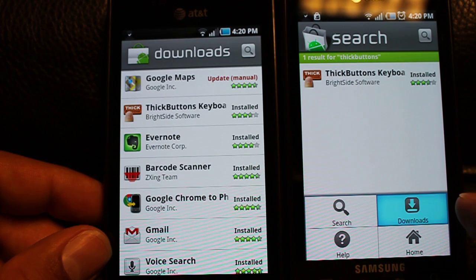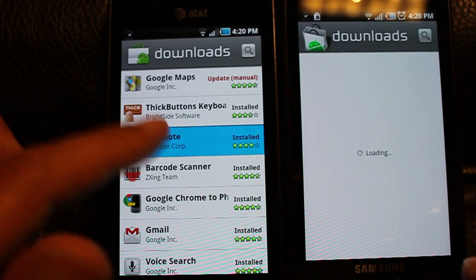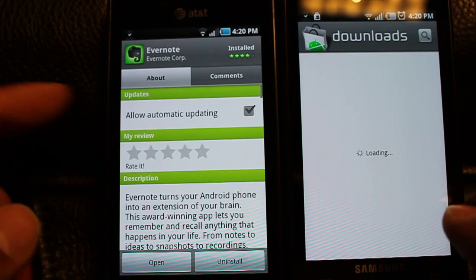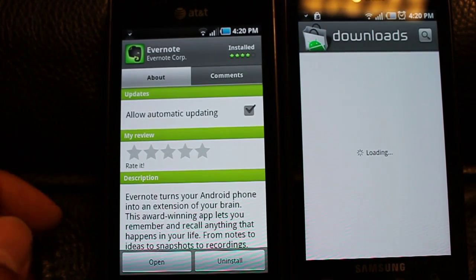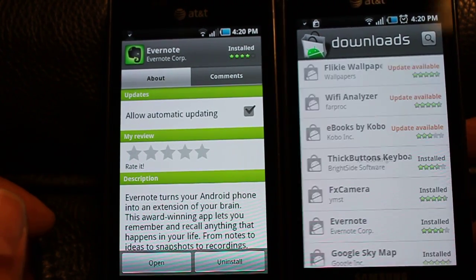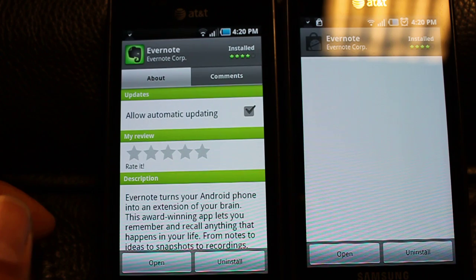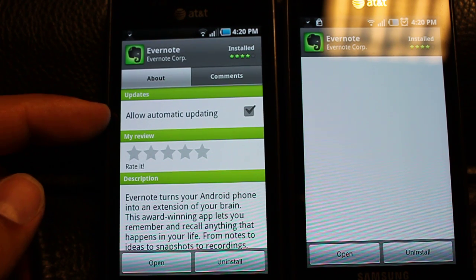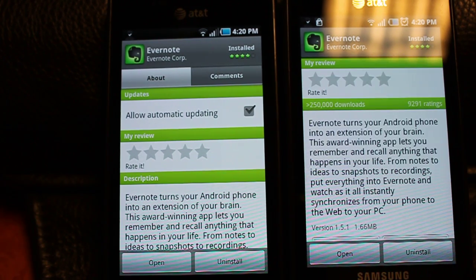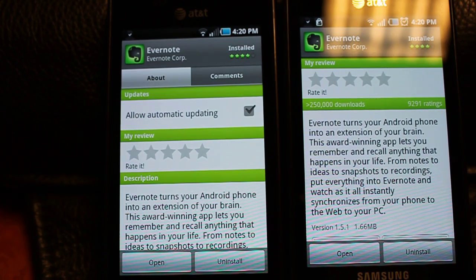It has the ability to let your apps auto-update if you want. So this is Evernote on the left on our Froyo, and then we'll have our Evernote on the right. So again, you can allow automatic updating of things so that you don't have to go in and click manual every time. Some things still do require a manual update, but it is a nice feature also on the Froyo.